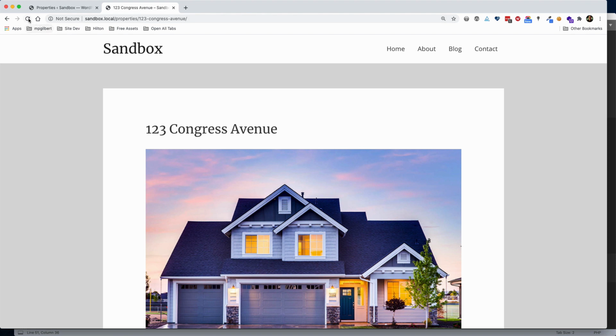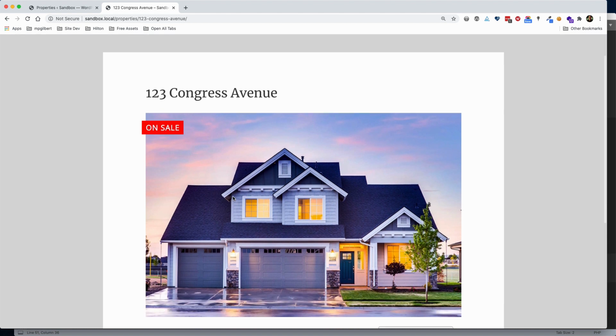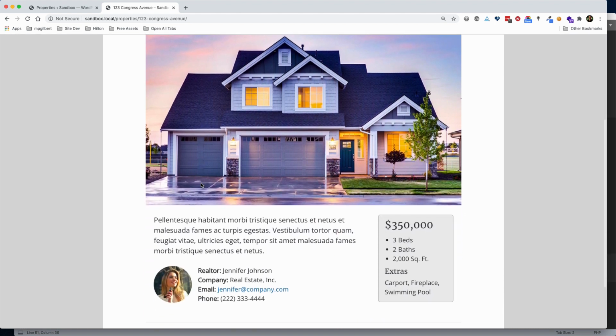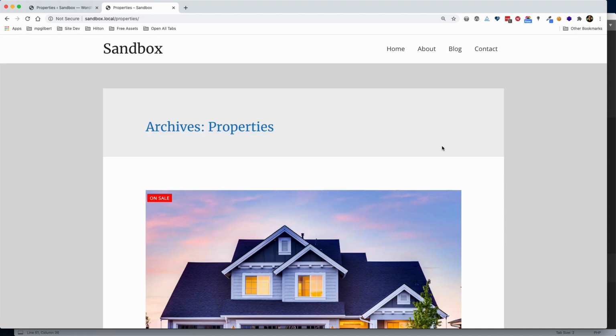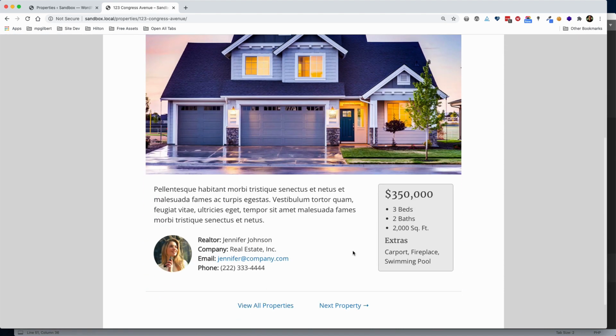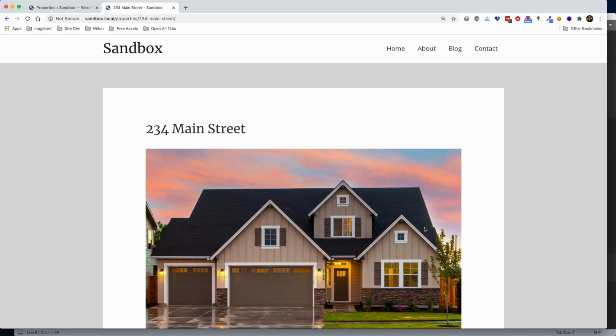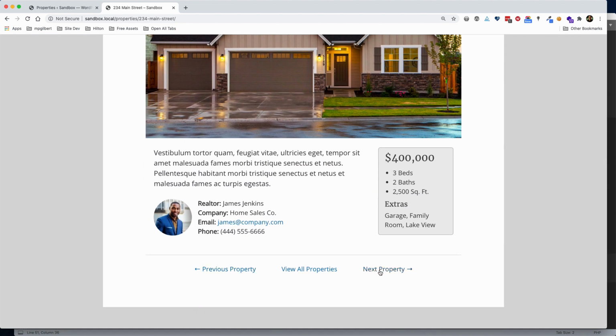Now, if I reload on this one property, you'll see that we have our title. Now our badge is up here, which I've done with CSS. And this is our description area, with the intro paragraph, then this image for the realtor and then the realtor information. Over here on the right are the specs, and then here are the extras. And then here are the pagination links at the bottom. So we can go back to the properties, and then we can go back into the individual one. We can also go to the next property and go back to the previous one or on to the next one here.